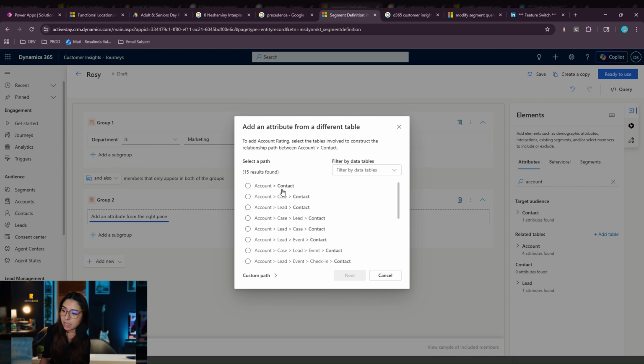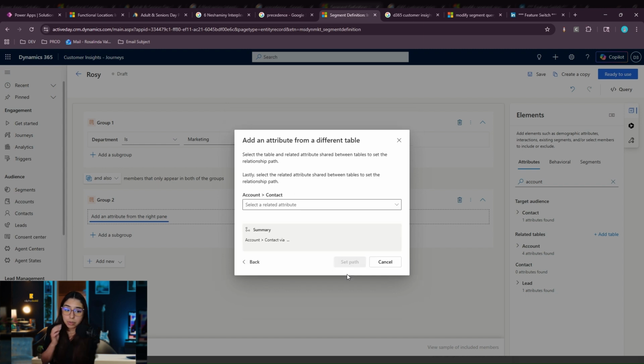And so we'll go ahead and hit next. And then it's going to give us a few options here. So this is basically asking us, okay, you want from account to contact, but how do we want to define that relationship?